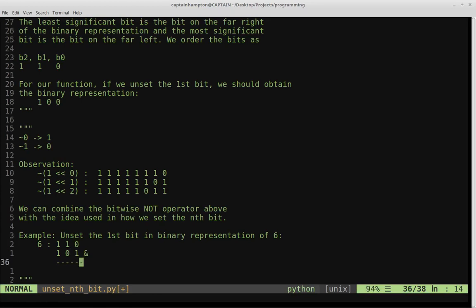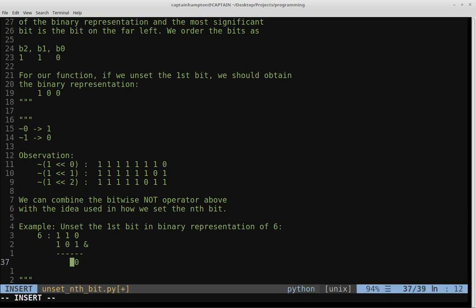0 ANDed with 1, what we're going to get there is 0. 1 ANDed with 0, again we're going to get 0 there too. And then 1 and 1, we're going to get 1. So we're going to get the following number here. Notice that what we've done is we've turned this middle bit, which is the one that we wanted to turn off, we turned that one off here. So the only one that remains on is the B2, the bit on the far left.